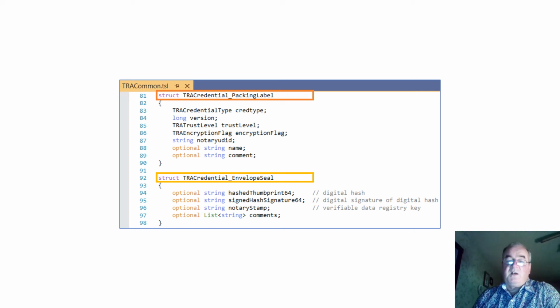We can also provide encrypted claims. So instead of having them in plain text in the verifiable credential, there was a field that I skipped over on the previous slide. You can go back and look at it. The encryption flag is set in the packing label, and that causes the claims within the verifiable credential to be replaced with an encrypted blob.